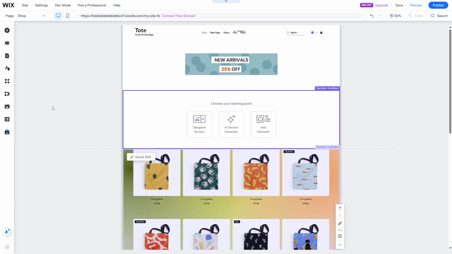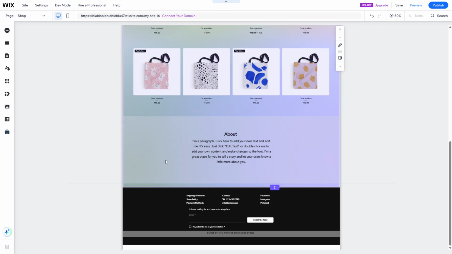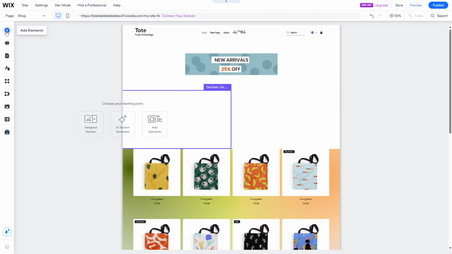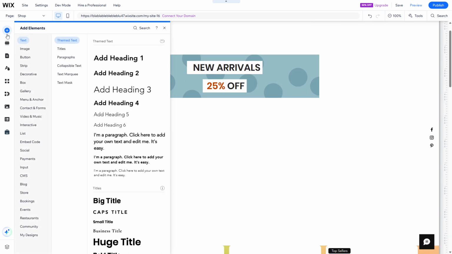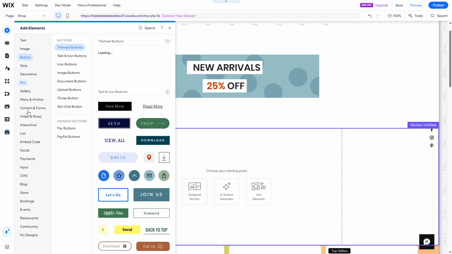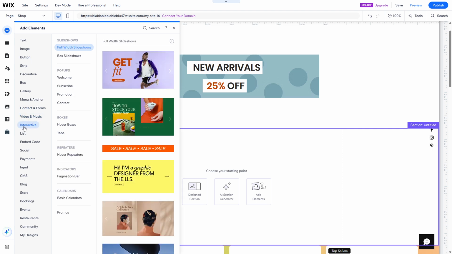First, make sure you're in the Wix editor. On the left side of your screen, you'll see a menu with various options. Find and click on Add Elements. This is your gateway to enriching your page content with exciting features. Now, from the list that appears, navigate to Interactive. Here, you'll discover a range of dynamic elements at your disposal.